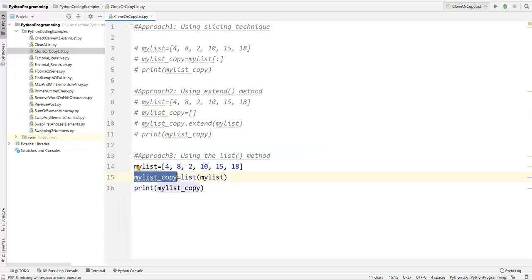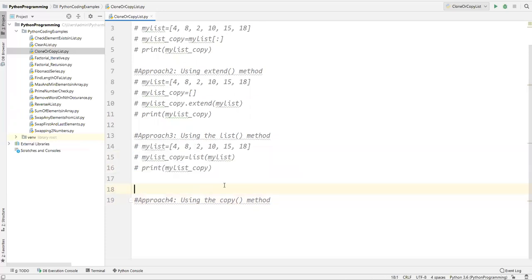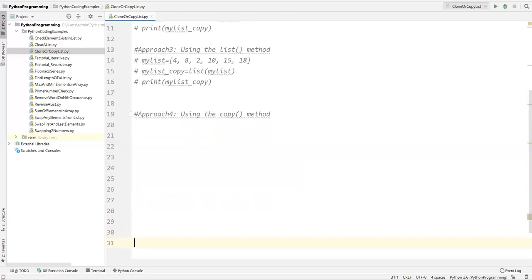And we also have another approach, using the copy method. We can also do this. This is approach number 4, I'm just commenting this. So approach number 4, using the copy method also we can do. So how can we use this copy method?